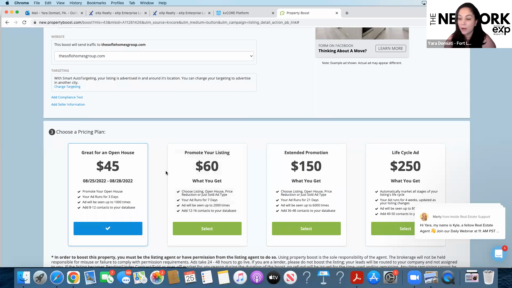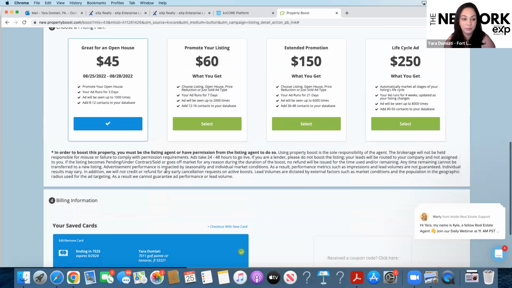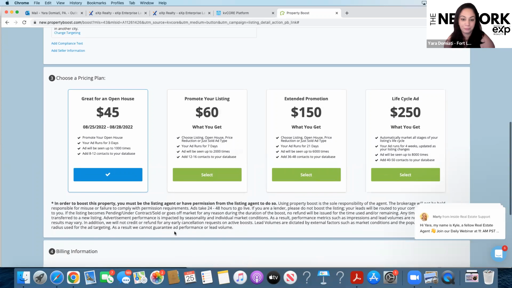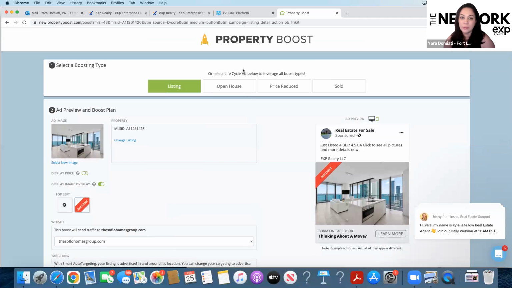So if you want to start off and just kind of get your feet wet, I would choose $45. And then you want to go ahead and put your card information down here, and then it's just a submit button at the bottom. So that's pretty much it for that.